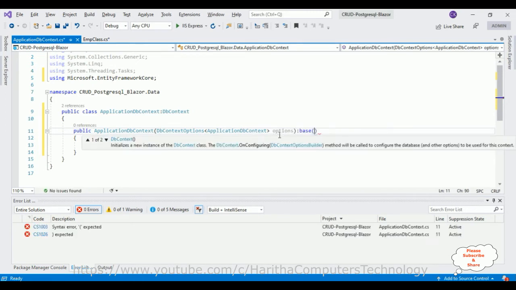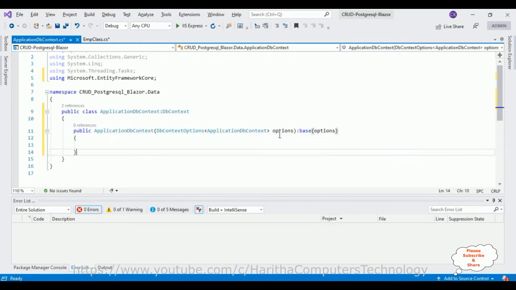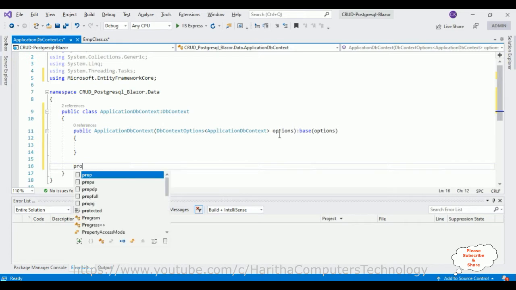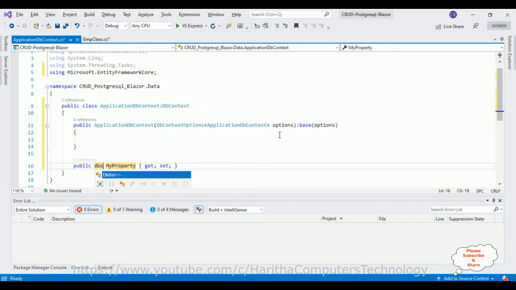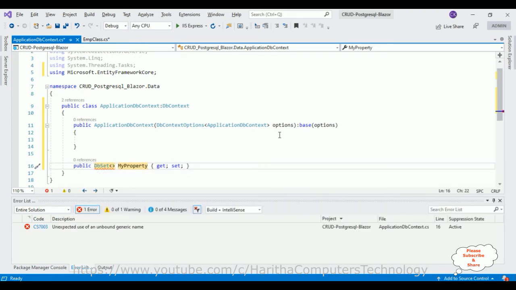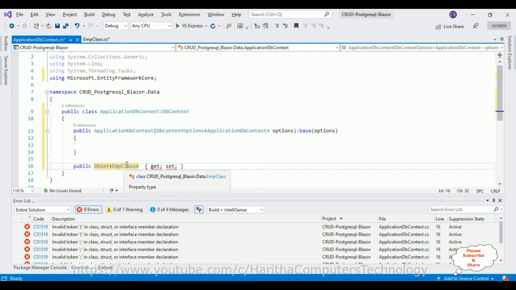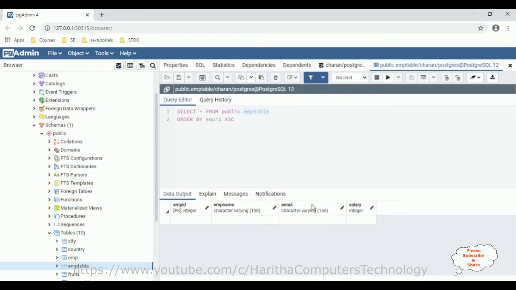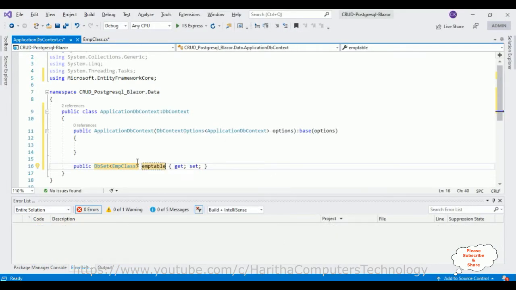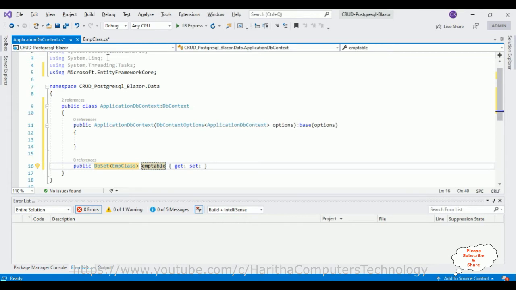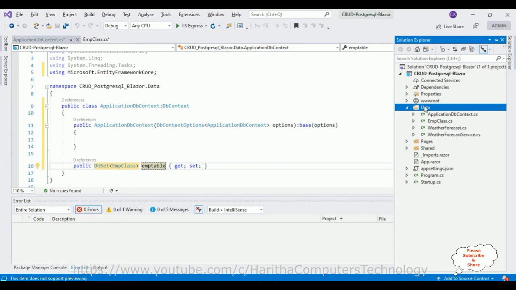Colon base options. Then in this class, I'm creating a new property for my table. Prop, double tab. The data type is a DbSet. Inside this DbSet, the T type element we're getting from the Emp class. And here I'm adding the property name, which is my table name. My table name is emptable. Copy that one and paste here.